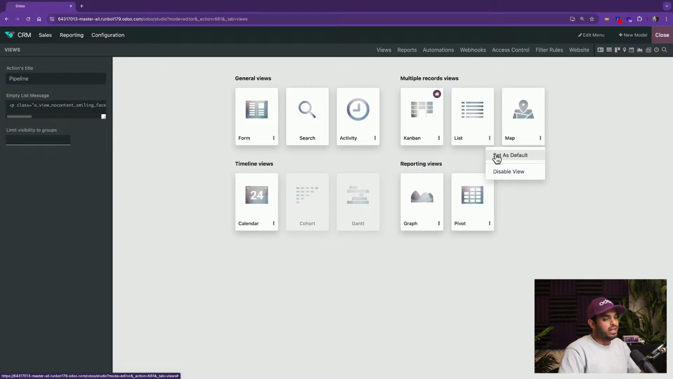Once that's done, anytime I come into my CRM application, I'm going to see all my opportunities listed as a list view. And the way I know that this is only going to affect my CRM application, not any of my other applications, is on the top left, I see the application that I've selected, and that is my CRM application.